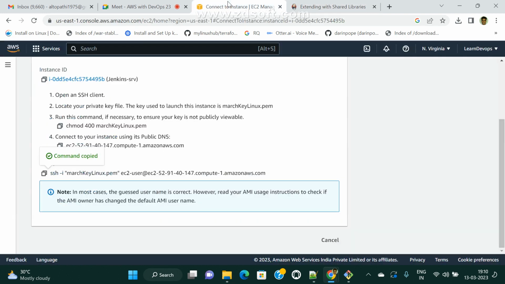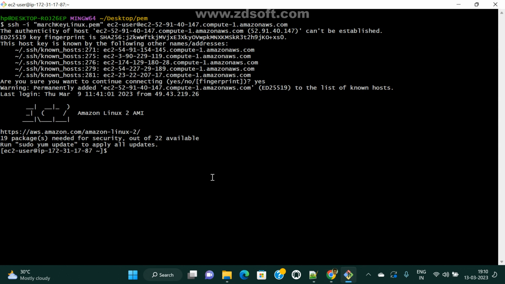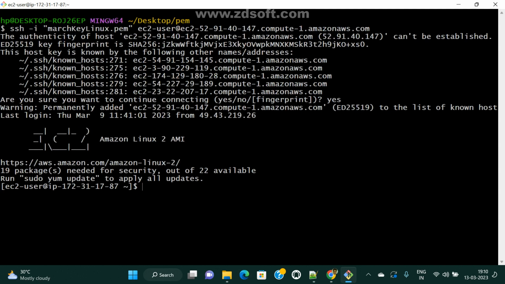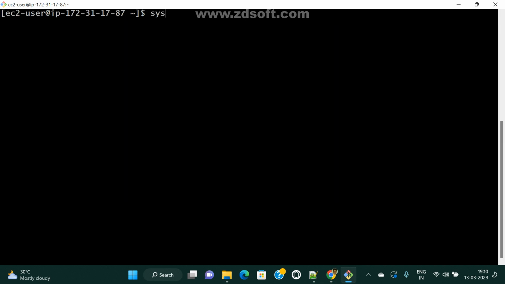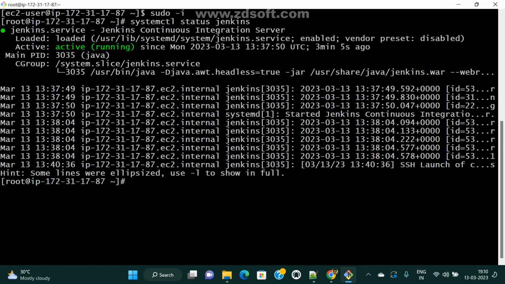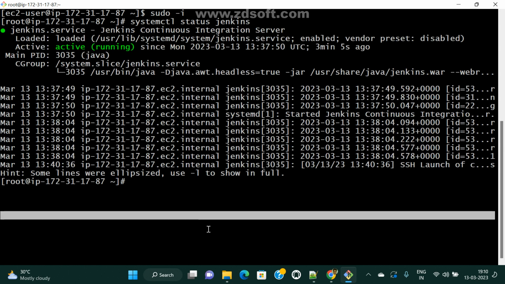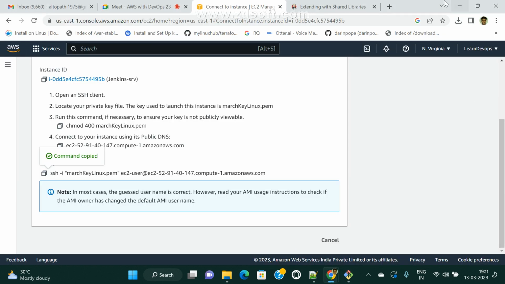So now I connected to the Jenkins server, so let me check it. sudo -i, I am connecting as the root user. How do I check whether my Jenkins server is running? systemctl status jenkins. If it is not running I would start it, but anyway it is running. Okay, now let me open my Jenkins server.